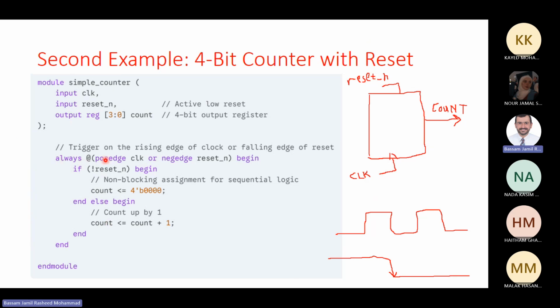If none of these activities happened, stay here, I don't want you to move. So this is the trigger of going into this block: I receive a positive edge of the clock or a negative edge of reset. Of course, I'm assuming I have a clock which is created and exists in the system.